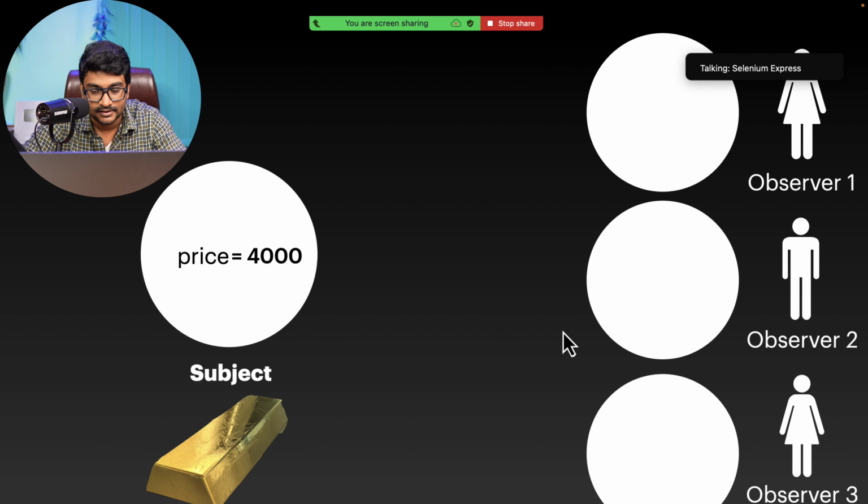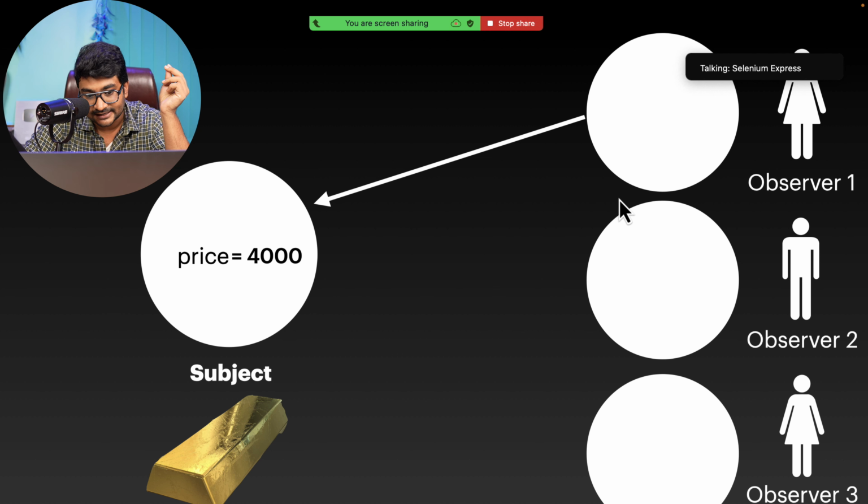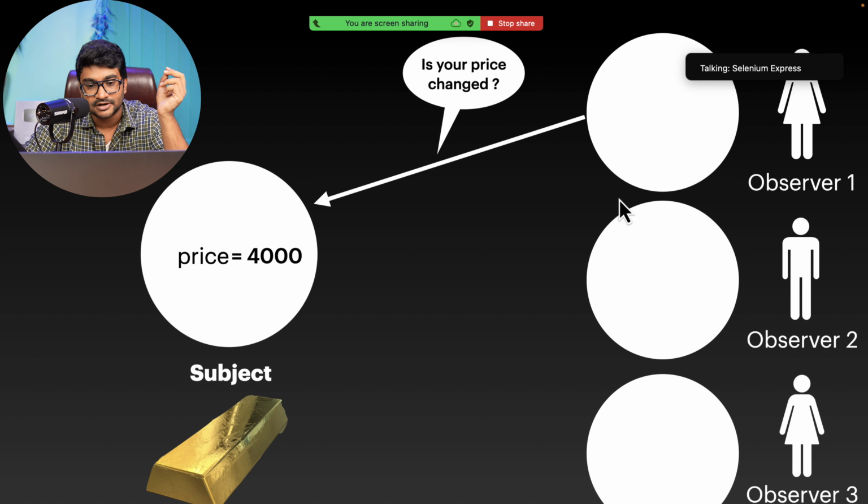That's the goal. One way of doing things is that this observer will keep on checking the data. Like, can you tell me if your price changed? And the subject will say, no, my price has not been changed. Then again the observer will ask after 2 seconds, or after 10 seconds, or after 1 hour, or after a day, is your price changed? Then the subject will say, no, my price has not been changed yet. So the observer needs to keep on checking with the subject whether the price has changed or not. It's going to make multiple calls.